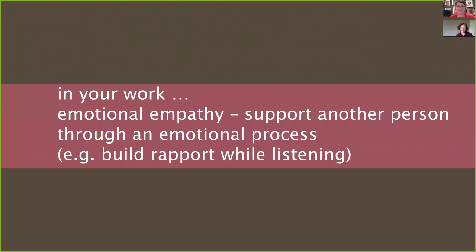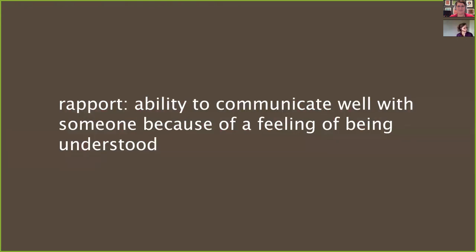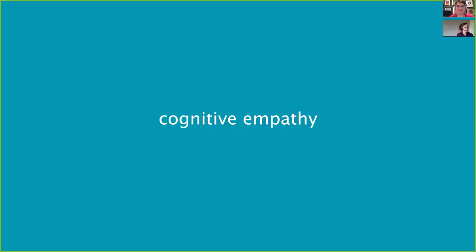For example, if you are listening to someone, try to build rapport with them. Use emotional empathy to build rapport. What's rapport? Rapport is the ability to communicate well because there's a mutual sense of understanding, or because a person feels like they can trust you enough that they think you understand what they're saying and aren't going to attack them. They trust you enough to then tell you some deeper things. Okay, so I will give you some examples of that later.